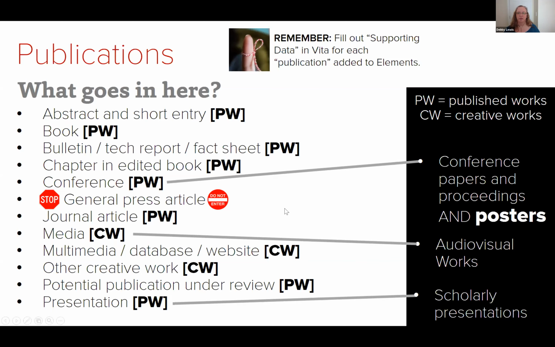Typically in our old systems and our previous systems, if we did a presentation or a poster at a conference, a national conference, it would go under presentation. But in this new system, it goes under conference.